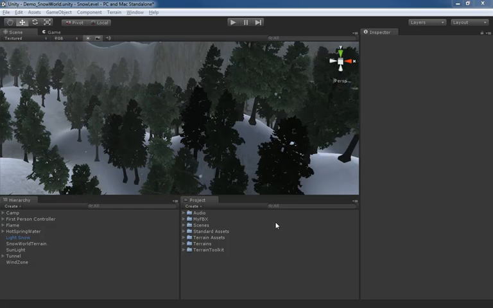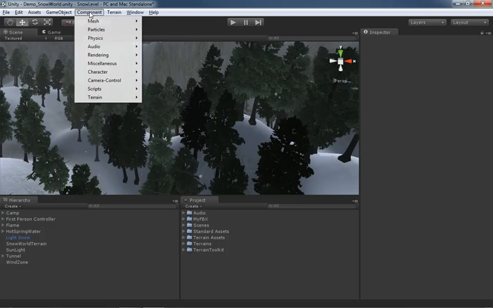In this video, we're going to take a look at the component menu. Now, the component menu is where you're going to find all of the various components that can be attached to the game objects in your scene. These components are really what define the functionality of your game objects.